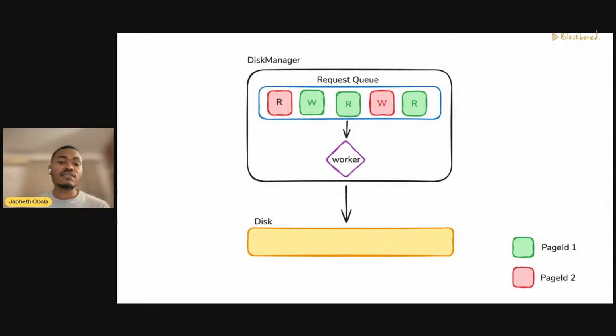So internally, the disk manager maintains a request queue. For all requests that it receives, it puts them in a queue, and then it has a worker thread that reads requests from the queue and processes them. For example, in this case, the first request is a read request here. So the worker will pop the queue, get the read request, read the data, and then send the response to the buffer pool manager. Do the same for the write request, so on and so forth.